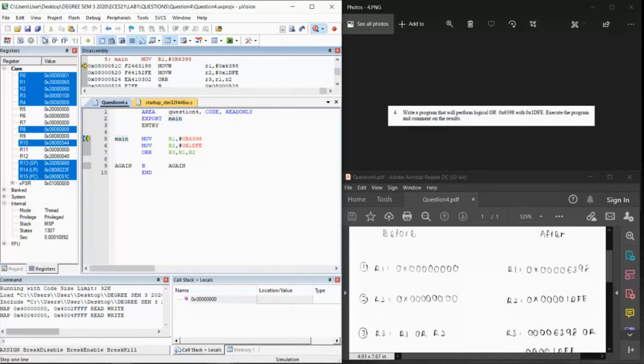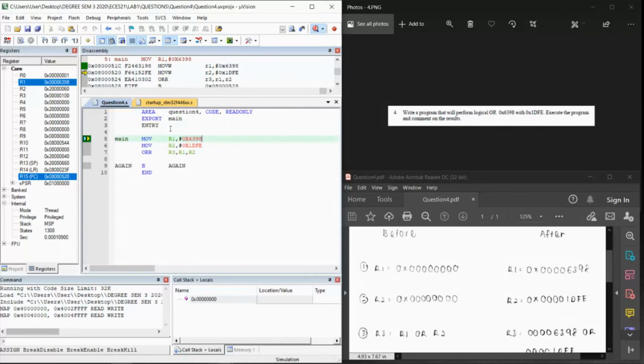As we can see, the value of R1 changes into 0x00006398. It is the same as the first command, the first line here. The next step is, the value of R2 changes into 0x0001DFE. So this is the second line here. The next step is, the value of R3 changes into 0x00007FFE. So this is the simulation for question number 4.